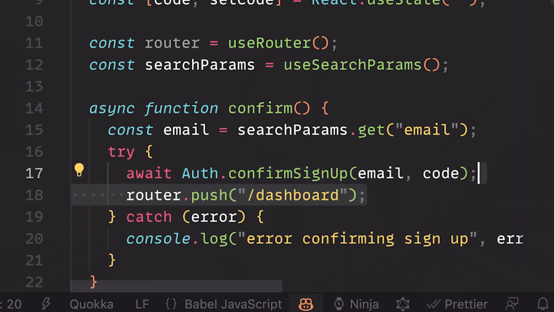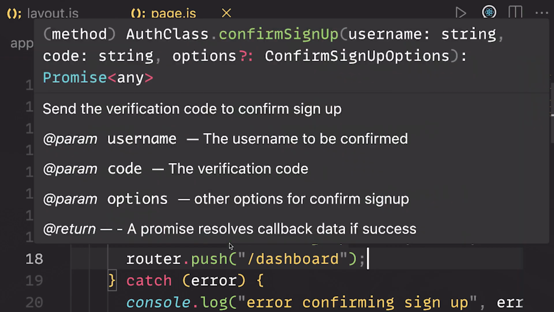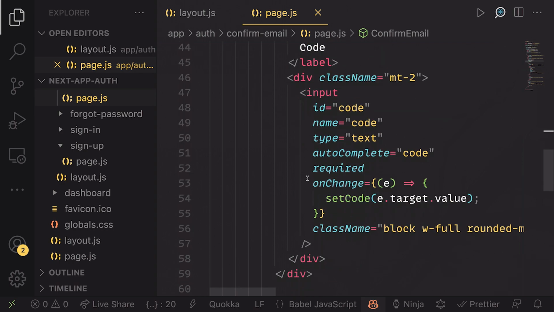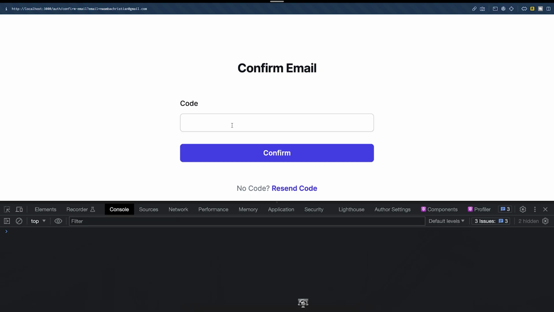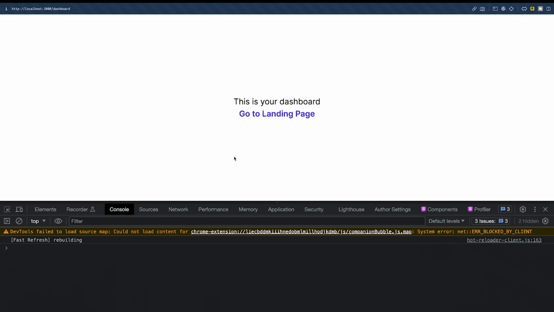If the verification is successful, we want to redirect the user to their dashboard page, but if an error occurs, we want to just log the error to the console. Now the return statement renders a form which has an onSubmit handler that calls the confirm function. All of this out of the way, head over to your browser and enter the confirmation code that was sent to your email after signing up, and you should be redirected to your dashboard page.